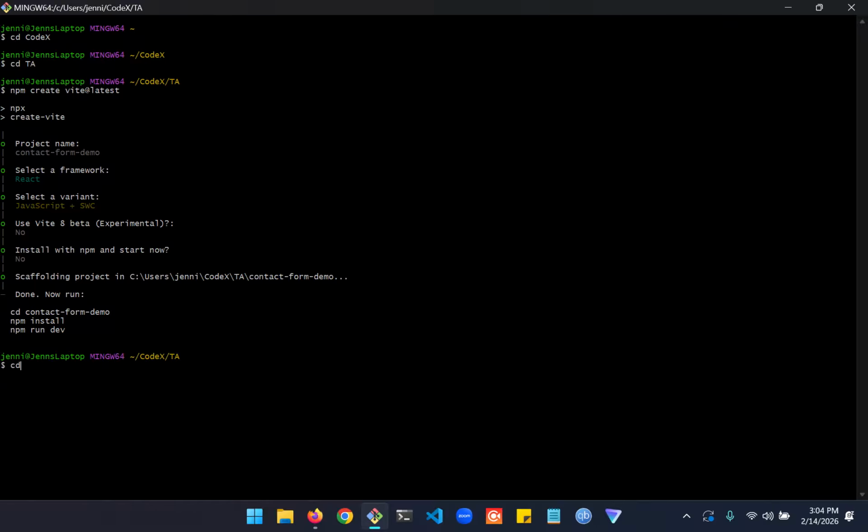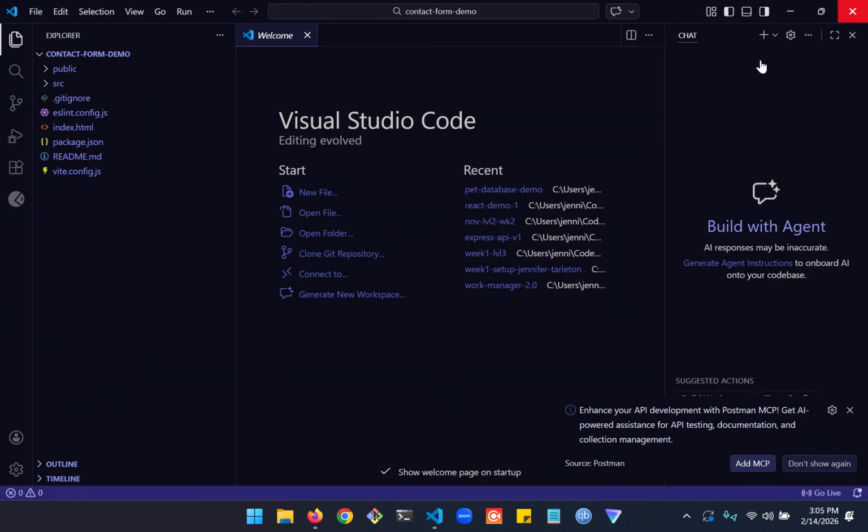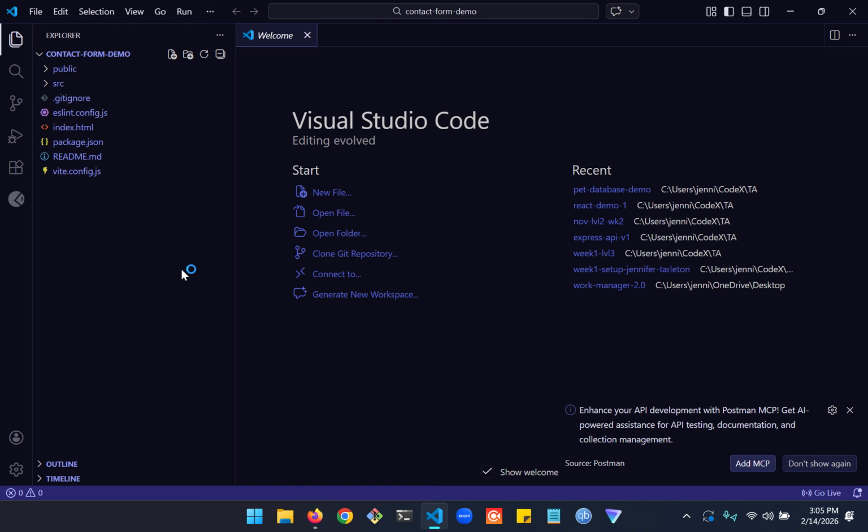So the first thing is going to be to cd into this new folder. And then we'll cd into contact-form-demo. And then we'll enter code . to open it in VS Code. So that's it for Git Bash. And we are in VS Code.